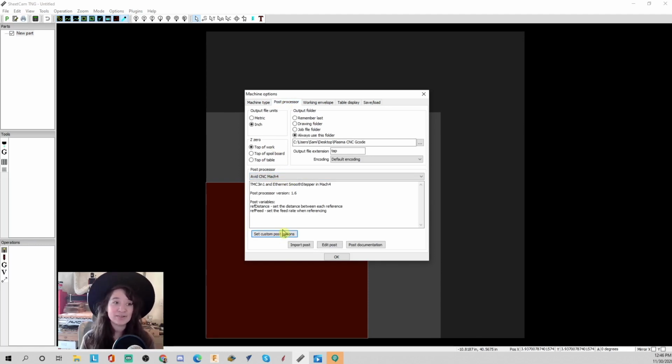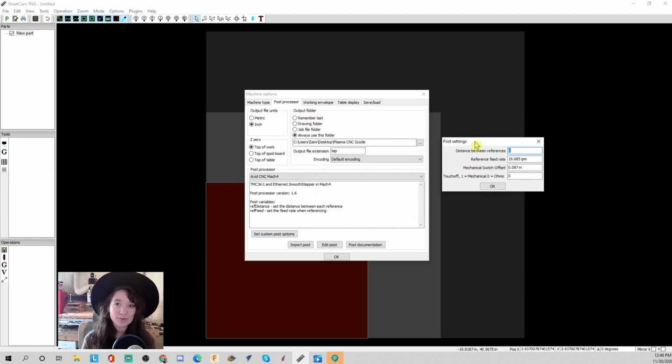Now we'll navigate down to Set Custom Post Options. This will give us the options to make adjustments to our post settings. We have the distance between pierces. The distance between pierces is the radius around one pierce move where a second probe will not take place. The default is 0, and if you leave it at this default, that means that the machine will reference before every pierce. The reference feed rate is the feed rate for probing reference moves.